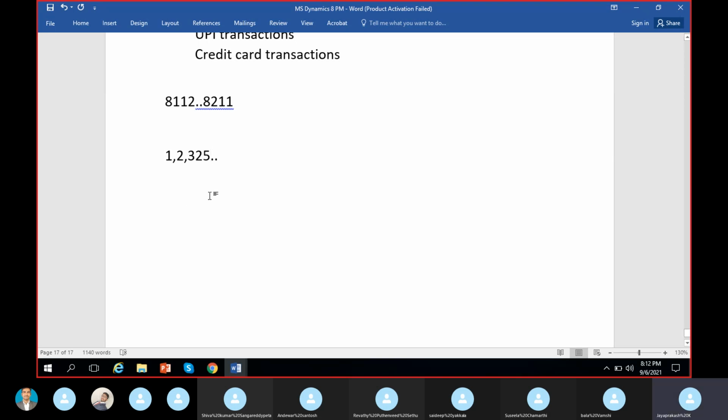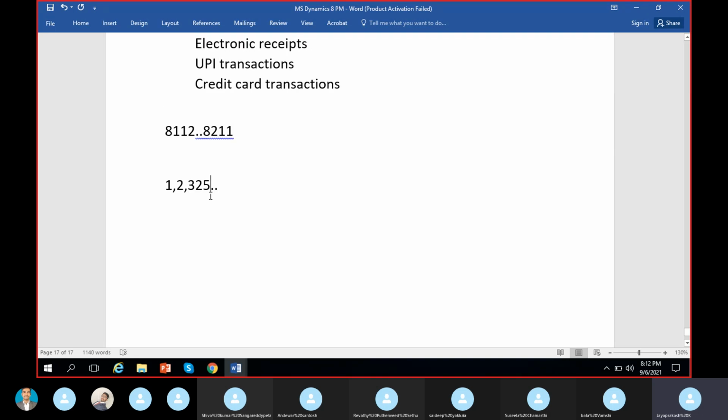So in Dynamics, we have two different ways of maintaining checks. Either you can maintain free checks or fixed checks. If it is fixed number checks, which most of them follow, you have to also create the checks in the bank.